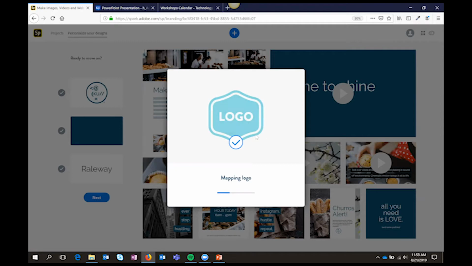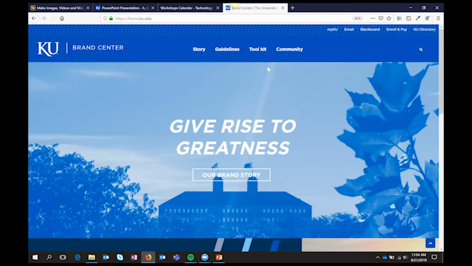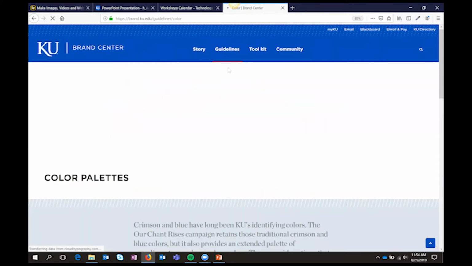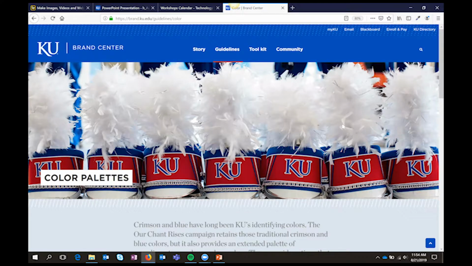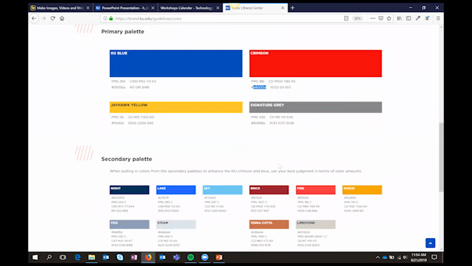While we're waiting for this to load, another really great resource if you're looking for all those KU colors is brand.ku.edu. And this will give you several things. Under the guidelines, it has the color palettes. So if it just pulls in one photo, if you're using the black and white photo from Drew and you want to add in KU Crimson, then you can look at the color palettes here and it will give you the hex code, which is this here with the number sign that you can enter in for Adobe Spark to have those branded colors. And it has the primary and the secondary palette.